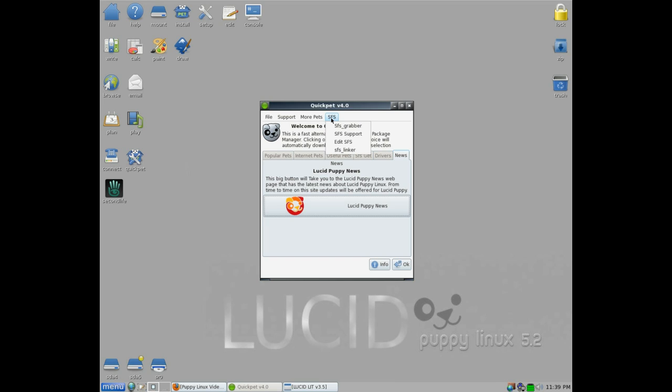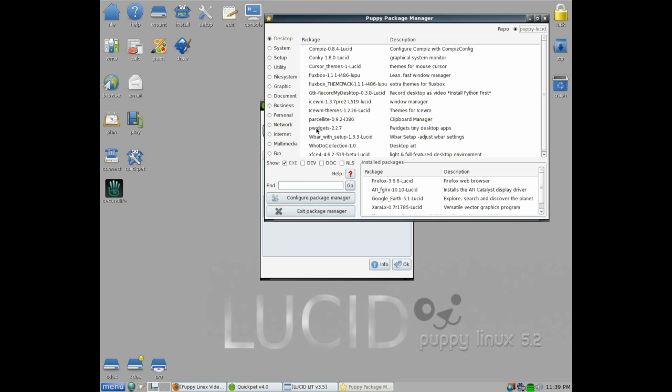Now, I think what I'm looking for here is the developer section, and I can't find it. Oh no, this is the package manager. This is the Puppy Package Manager. I look for the developer later and get totally confused.